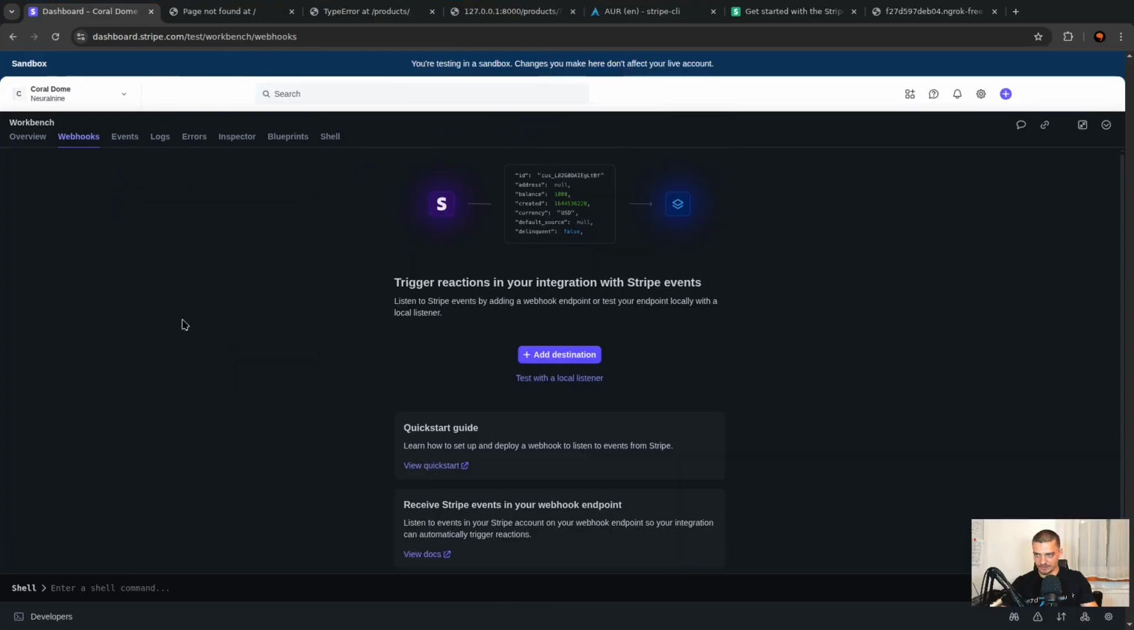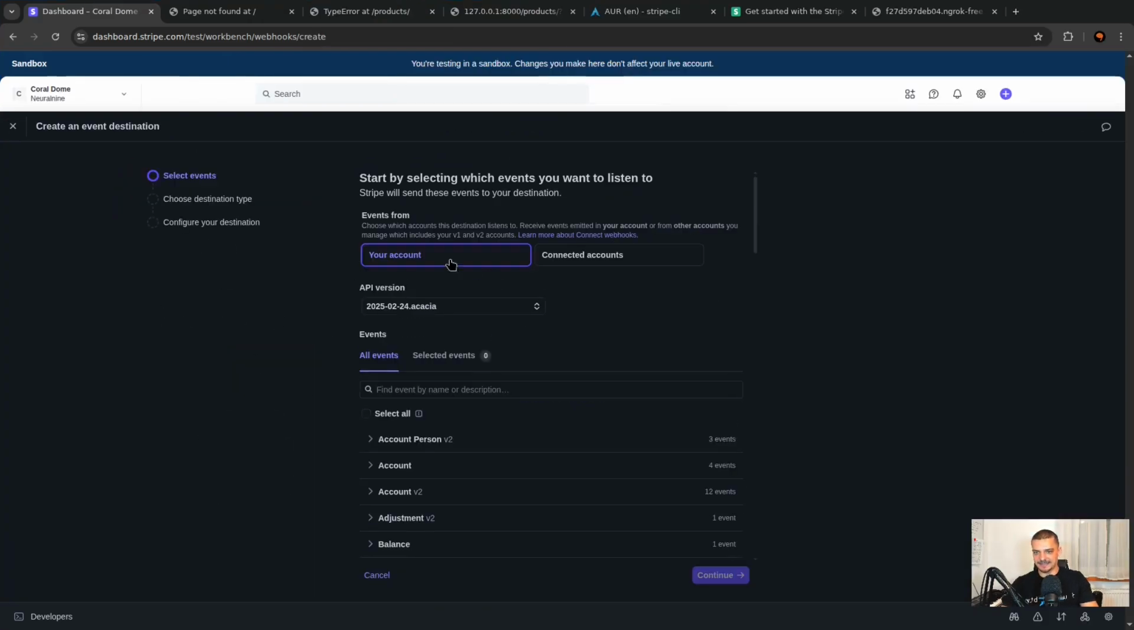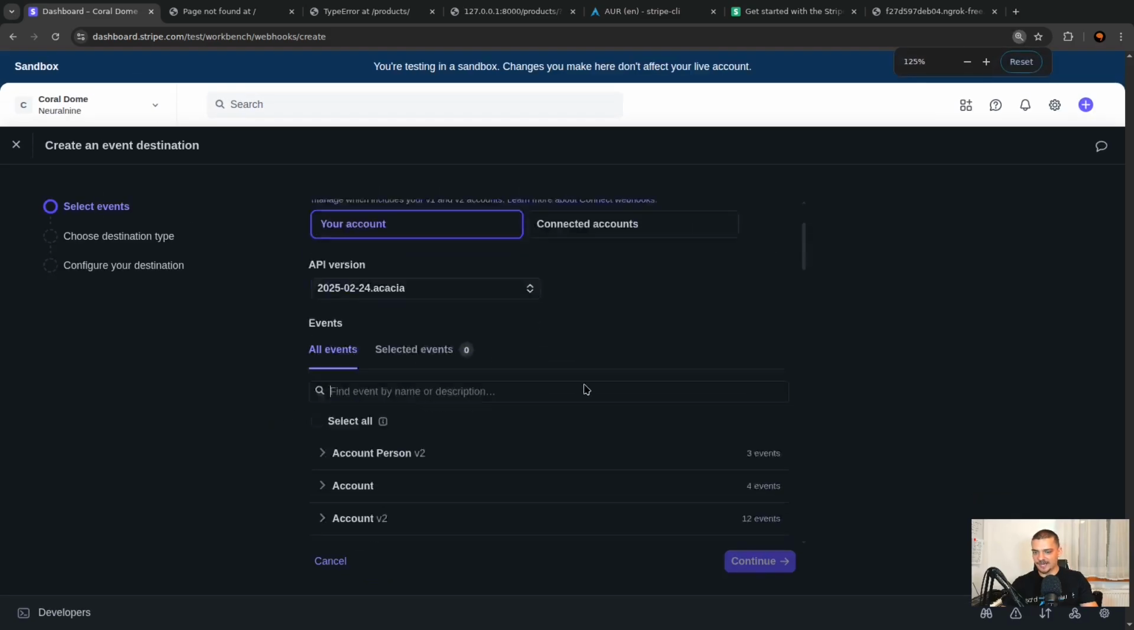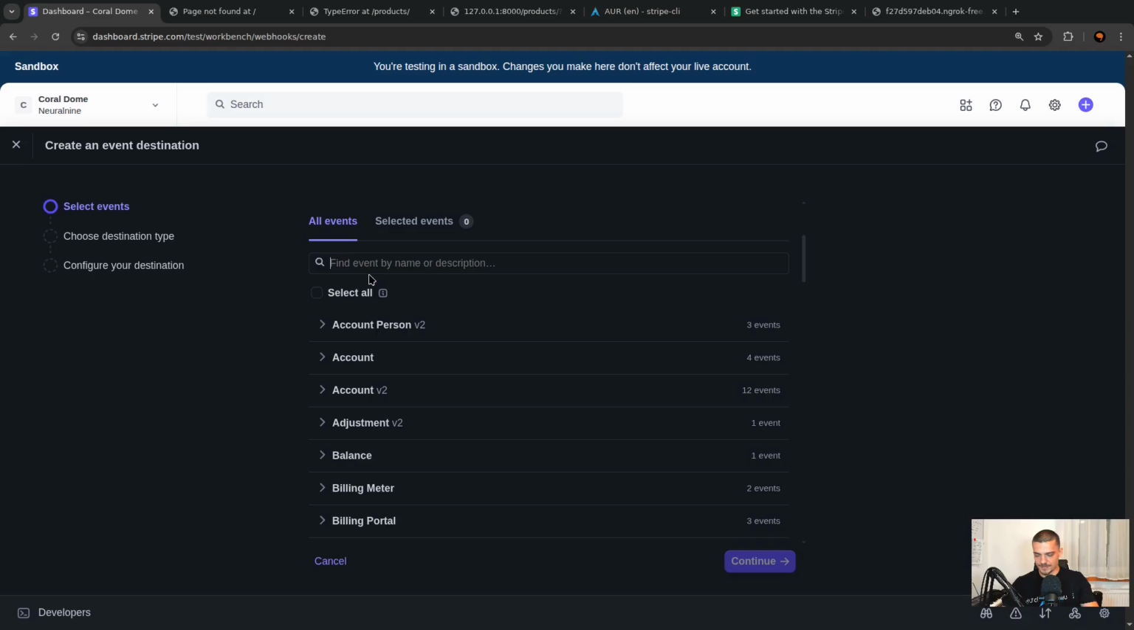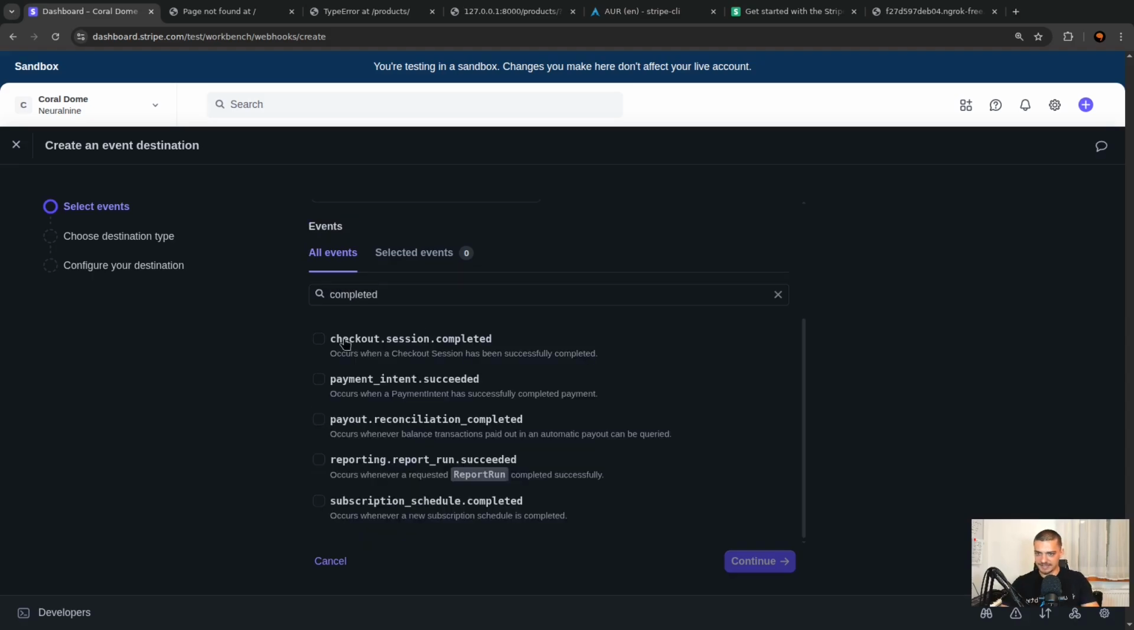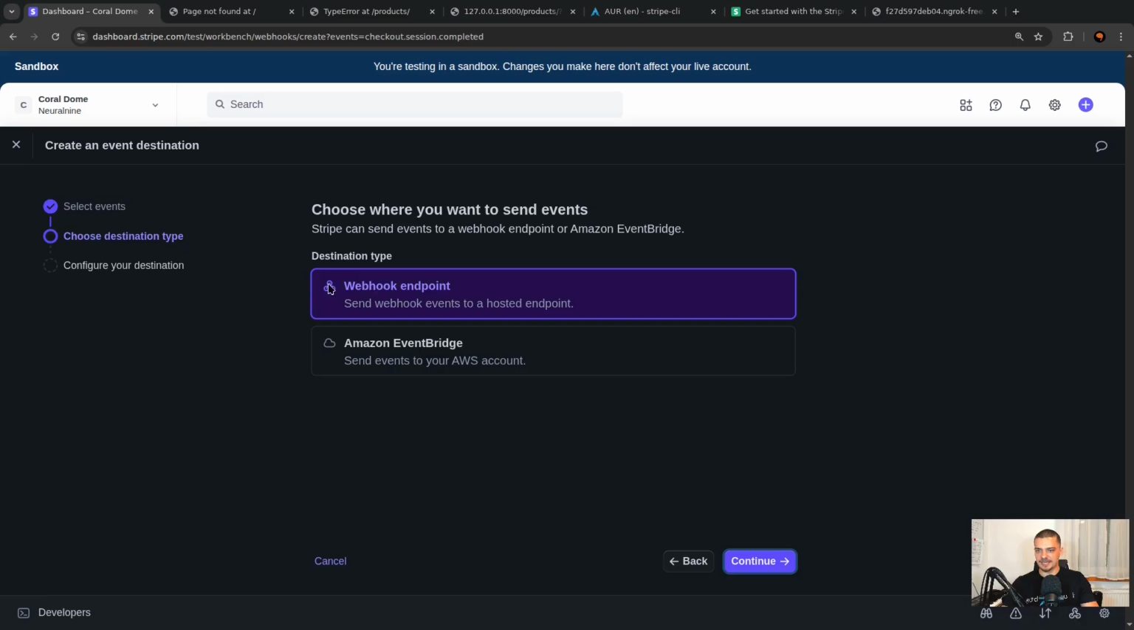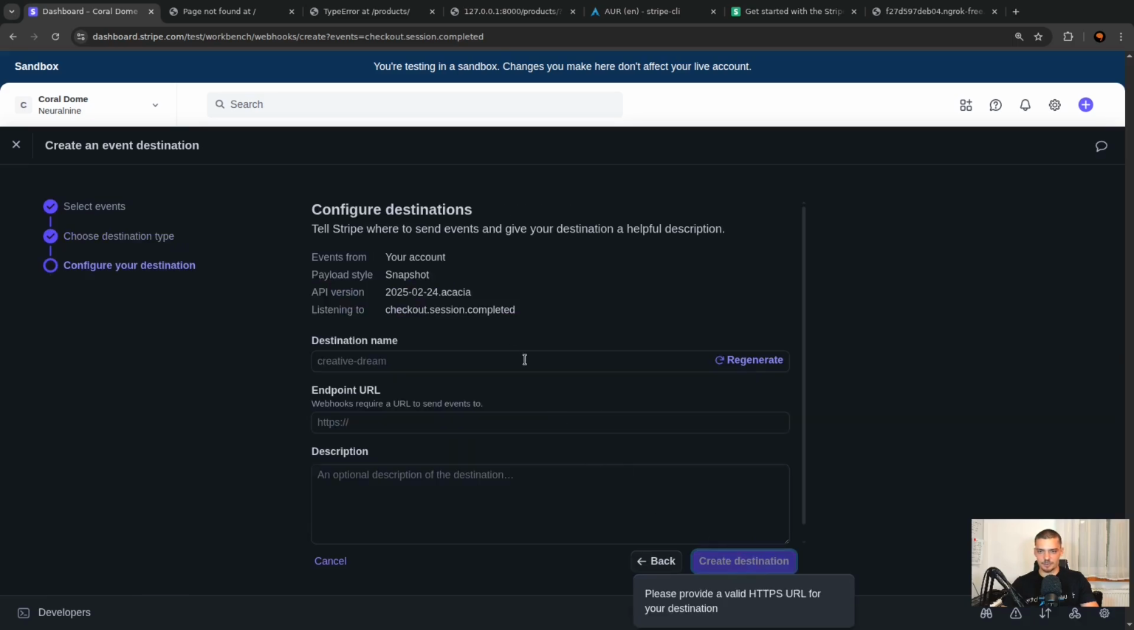Let us go back to the webhooks here. I can say add destination. I can choose my account, leave the API version. Here now I can choose the event I want to listen to. In my case now, I'm just going to go with completed. Checkout session completed. This is the thing that we're listening to in the webhook. So whenever something like this happens, post to my webhook address, I can choose my custom endpoint here.